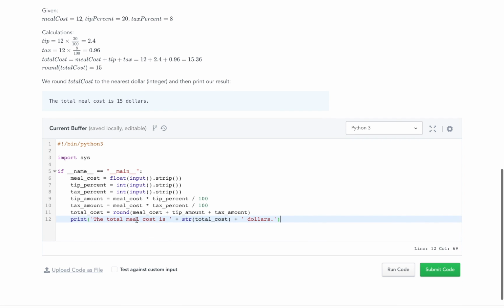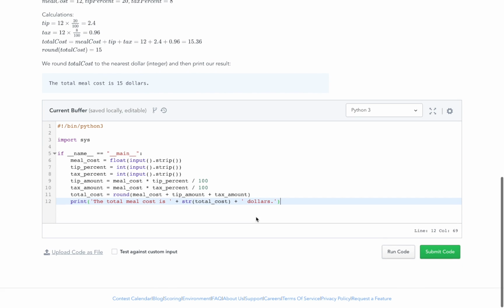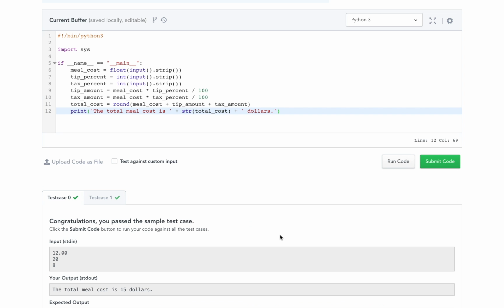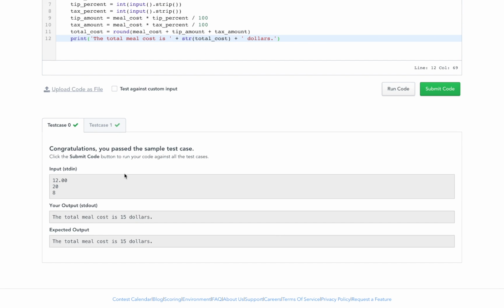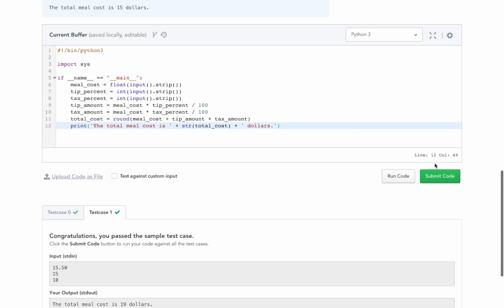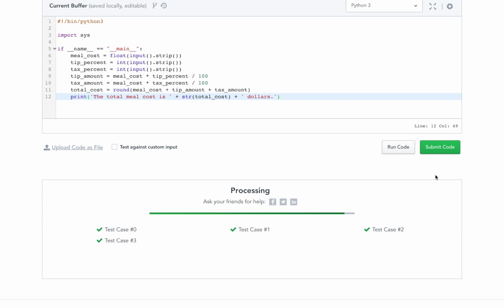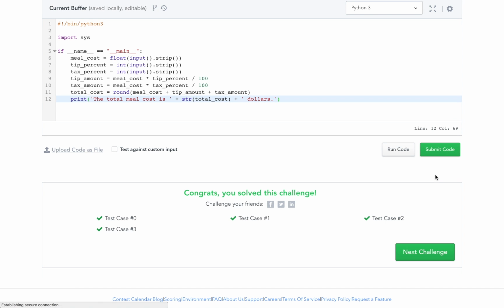All right, so we're printing the total meal cost is, and then we're going to convert this total cost, which right now is an integer, to a string, and then concatenate that with dollars at the end. All right, let's run our code, see how we did. Great, so here, HackerRank gave us two test cases, one that they showed us already, and another case. Great, so looks like we passed all the test cases. Let's submit our code. Great, looks like we passed all the test cases.